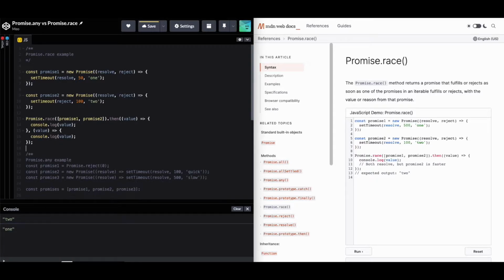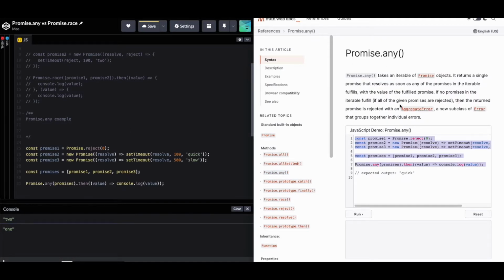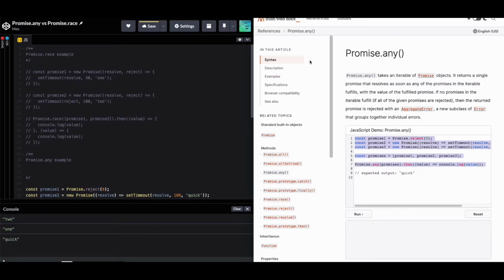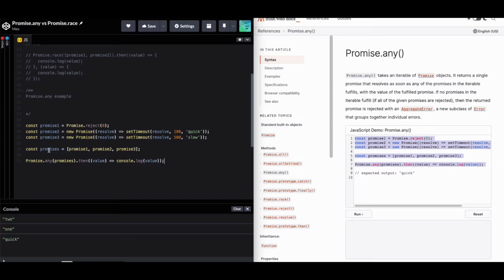Okay, now let's see an example of the Promise.any method. The Promise.any method is going to return the first fulfilled promise. The difference between Promise.any and Promise.race is that Promise.any is going to return a single promise that resolves as soon as possible, as soon as any of the promises fulfills, but the race doesn't care whether the promise resolves or rejects.